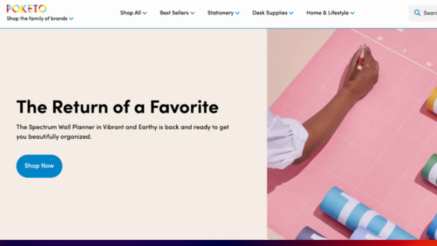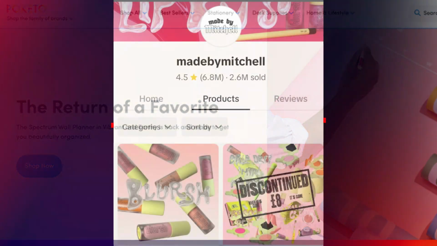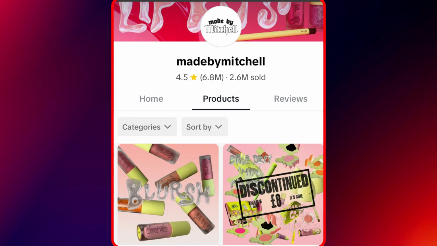Step 4. Create your online store. Your store is the hub of your business. On Whop, you can build a professional storefront without needing a full-blown website. You can also use social platforms or your own website to sell. Just make sure your store is visually appealing, easy to navigate, and optimized for conversions.